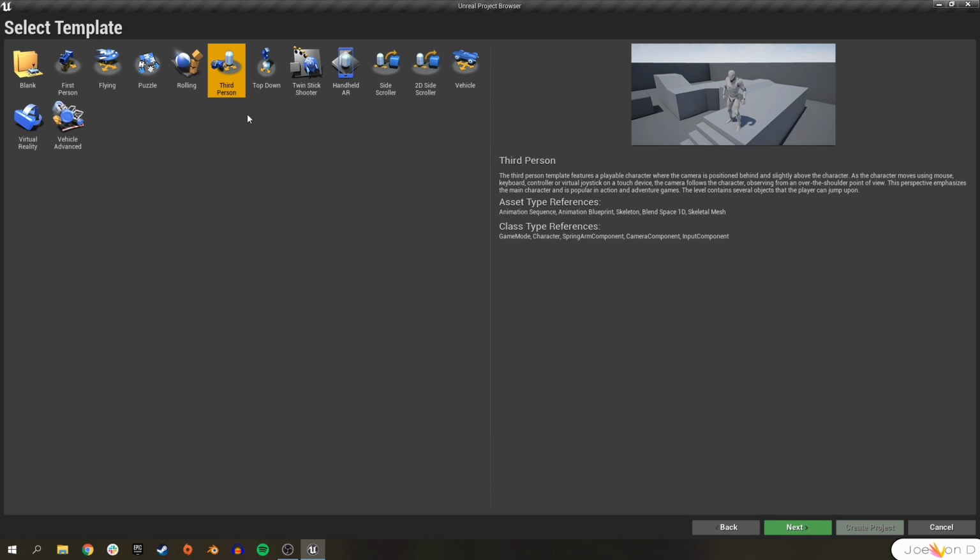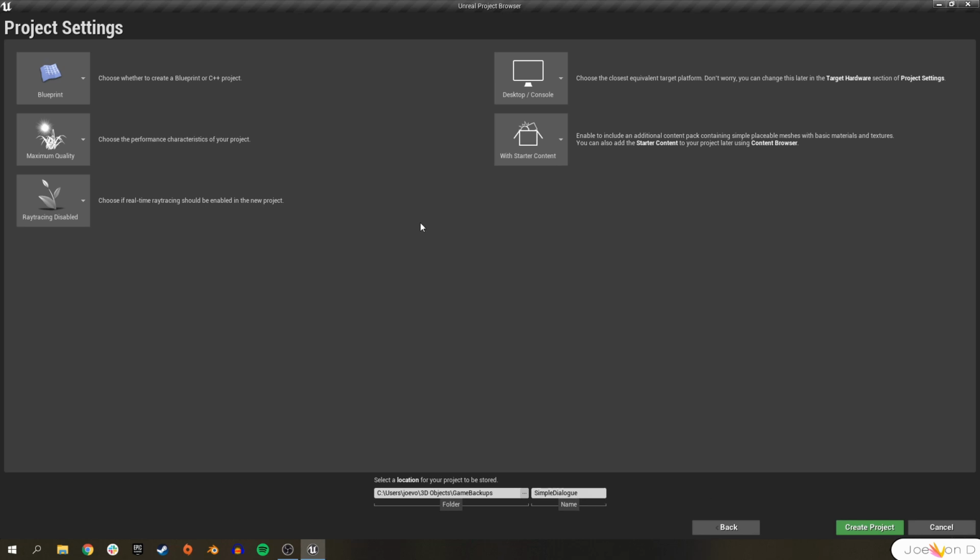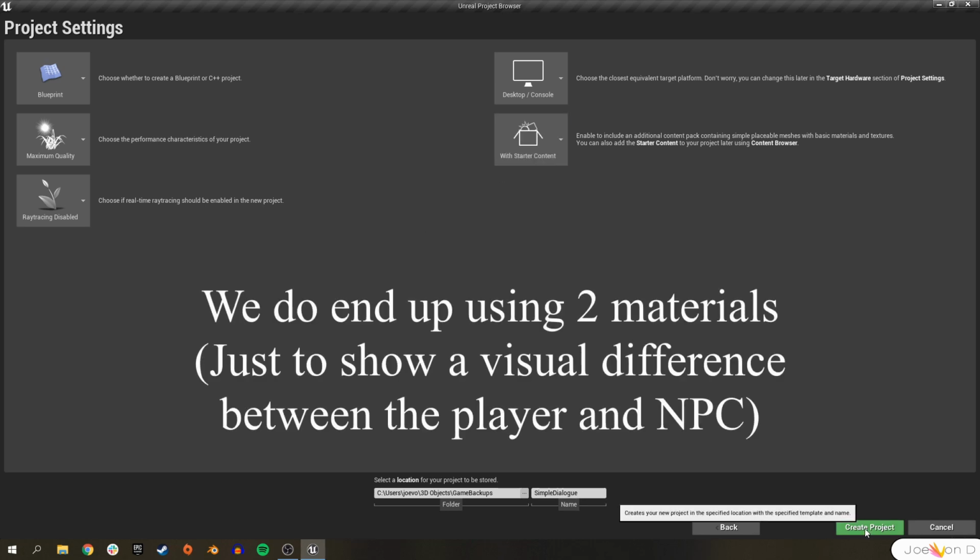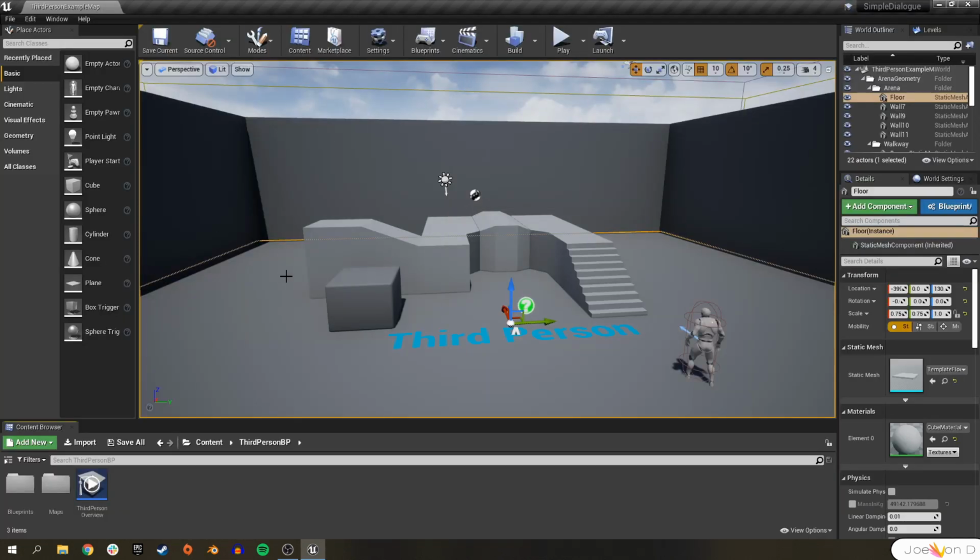We're going to start the Simple Dialogue project with a basic third-person character template. You know me, I love this project. Let's go ahead and hit next, and give it a simple name. We're not going to need any of the starter content, but might as well import it. Alright, so we have our third-person template project locked and loaded.